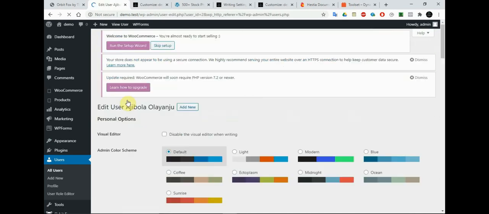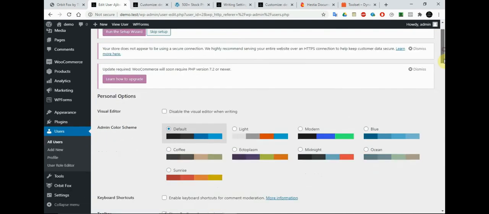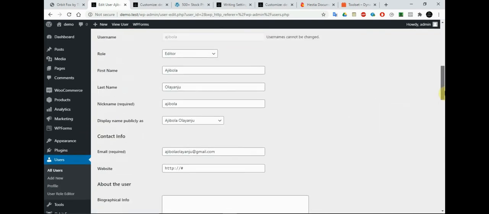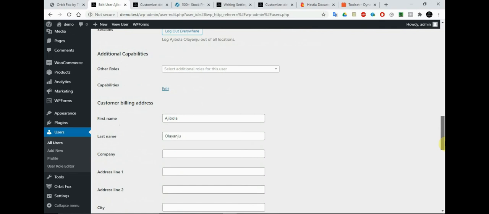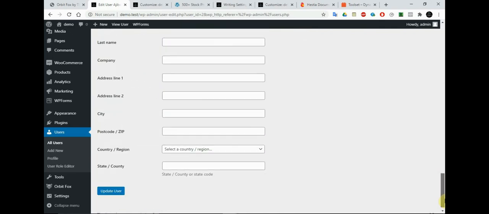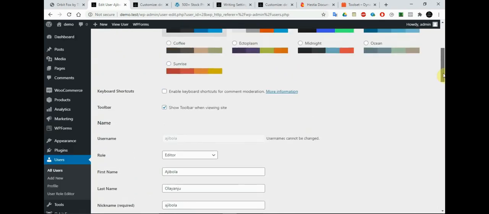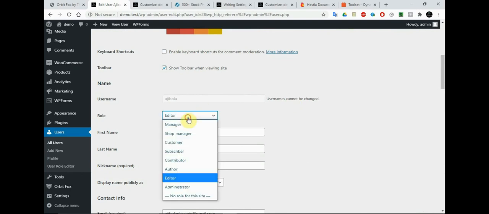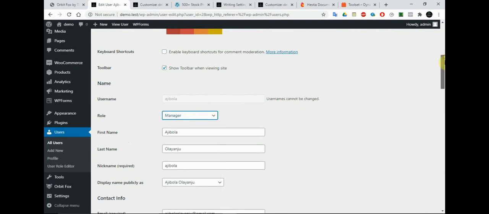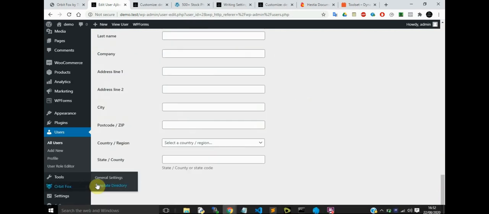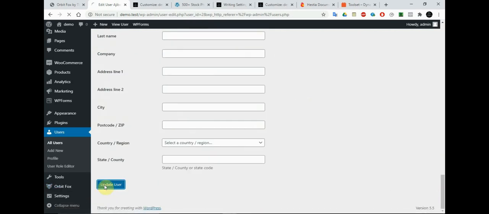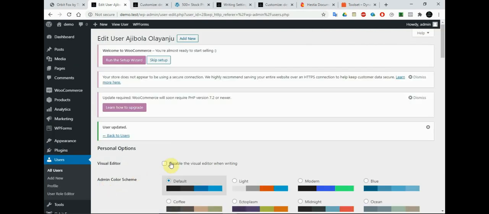Then you are going to be choosing a new role here. Says this person has to be the manager. I just hope it does not backfire. Yeah, okay, fine. So now we can have the manager here. Can you see? So update. All right, now it has been updated. User updated.